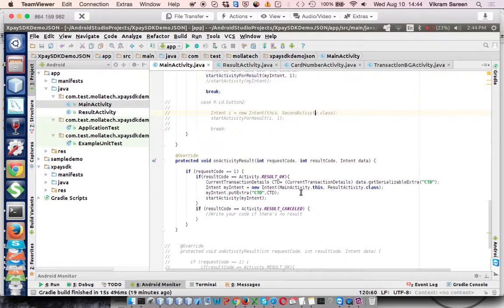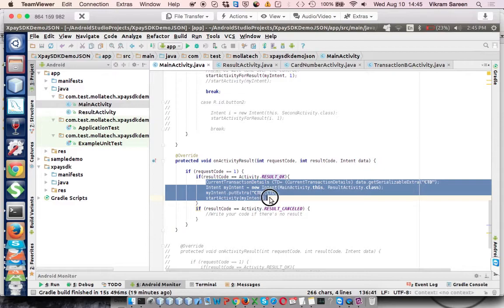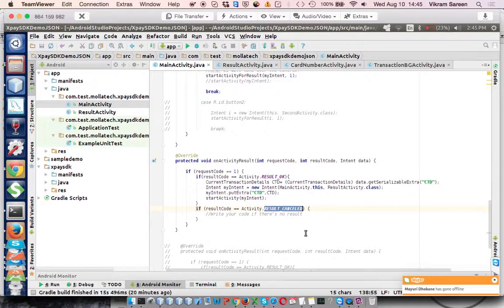The callback will be used where, once this is returned, we will get OK or cancel. OK means everything went fine, and that's where the control will be given back to the merchant application. Cancel means something went wrong or the user deliberately cancelled the application.